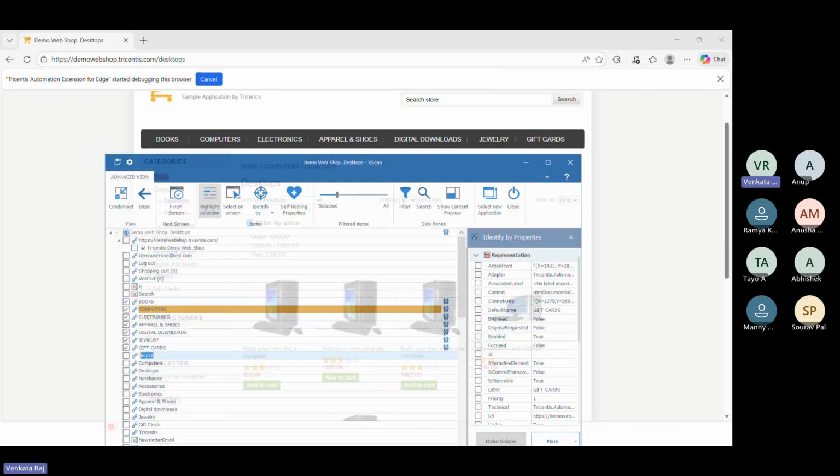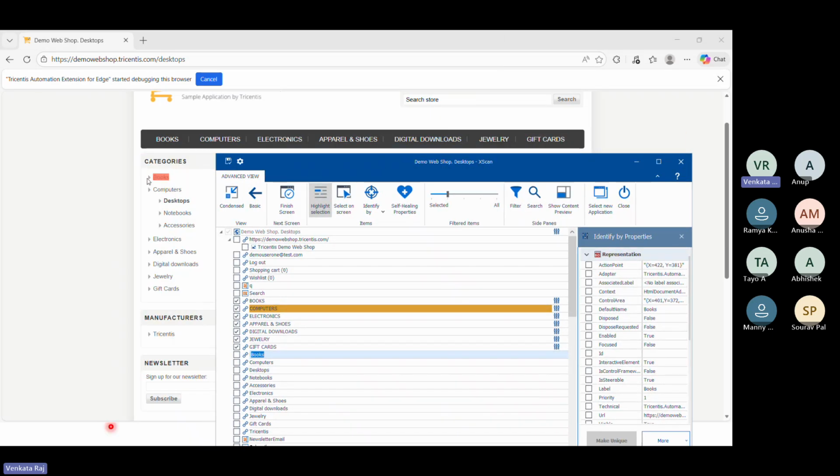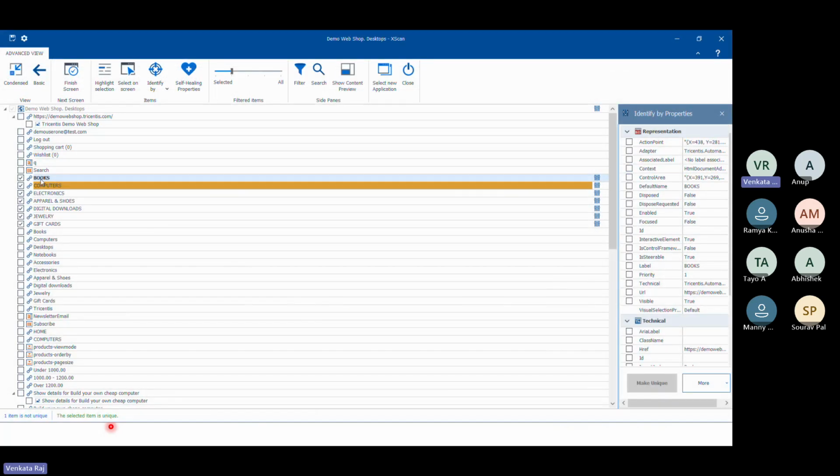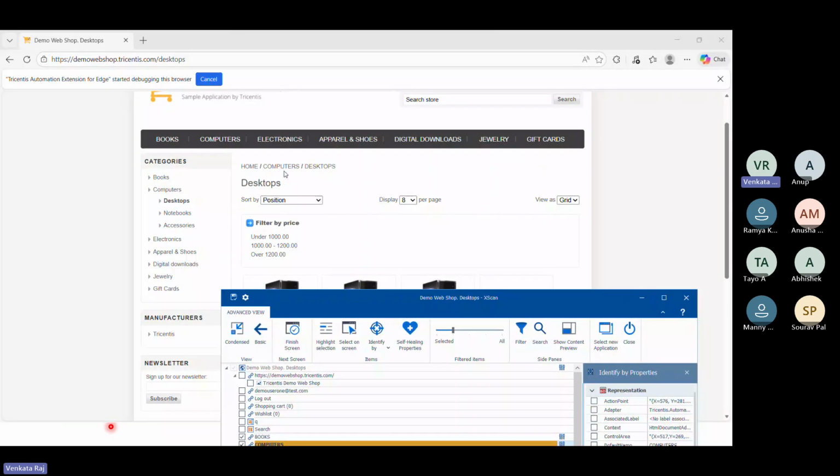Again, book is coming, if you see, but this book is nothing but here in this section. So if I go and choose, it will be duplicate. Yeah, it's duplicate, right? So still here itself, if you see, we have scanned whatever we needed. Book is unique, but computer is not unique. Other than that, all the things are unique, right? So let's see how to make this particular computer a unique one.